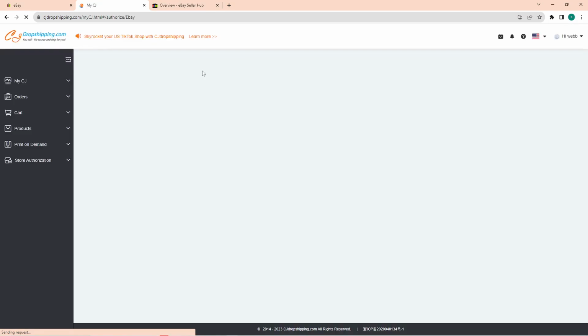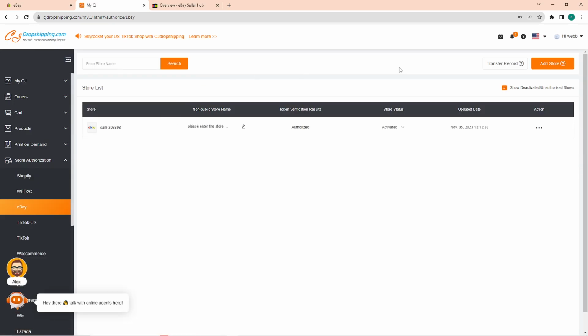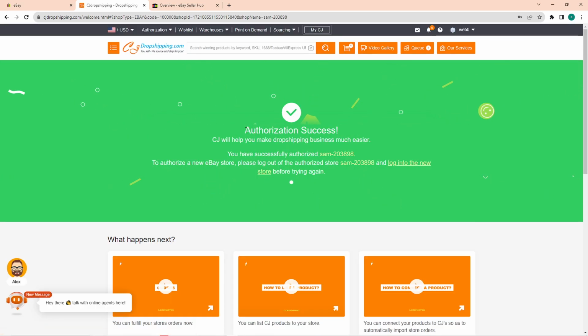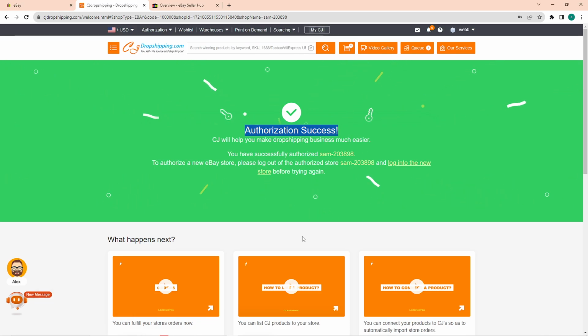Now click on the Add Store button. Choose the account of your eBay. And then once you have entered your credentials, just grant the access, and then it will be connected. Once it's connected, what we have to do now is to find products that we will be listing to eBay.